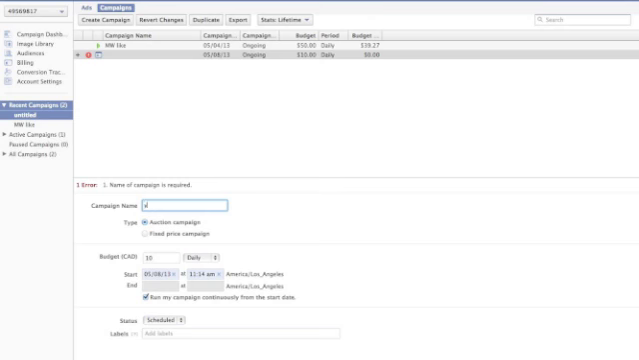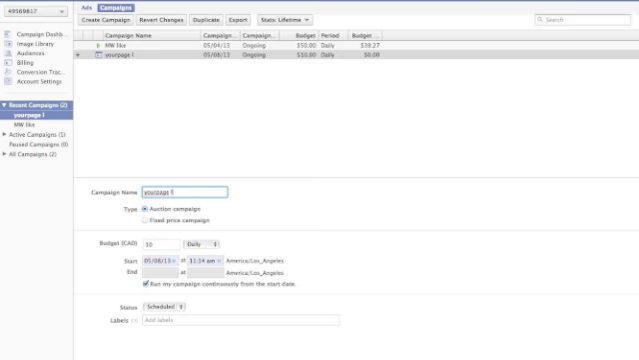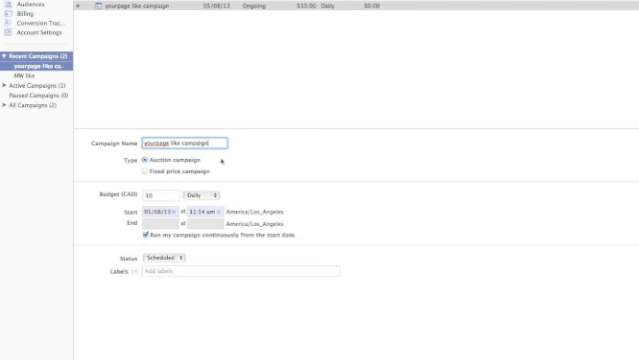Call it whatever you like. So say it's your page like campaign. It's going to be an auction campaign. Then you're going to set a budget.